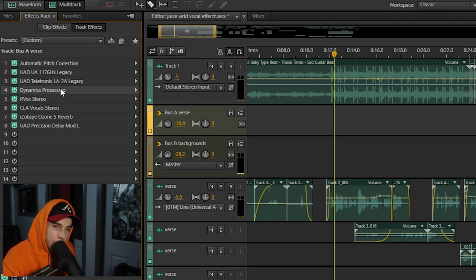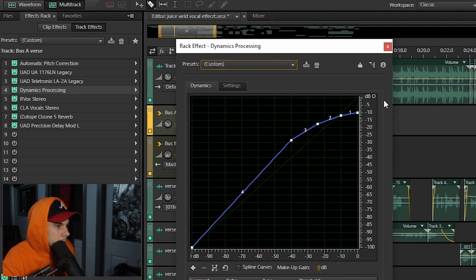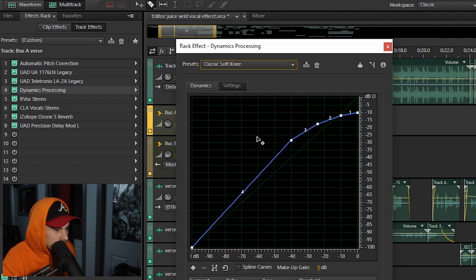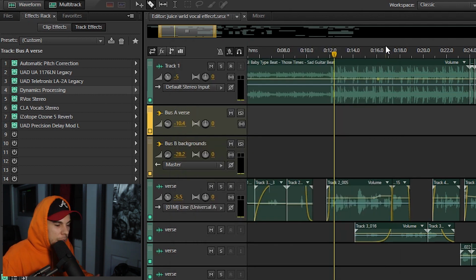Next is the stock effects. This is another compressor because we just love compressing stuff. This comes with Adobe. I'm using the classic Softney. The reason I'm using multiple compressors, think of it like teamwork. It's not just one engineer. It's like 4 engineers, and they're all doing their own thing to the vocal to make it good.